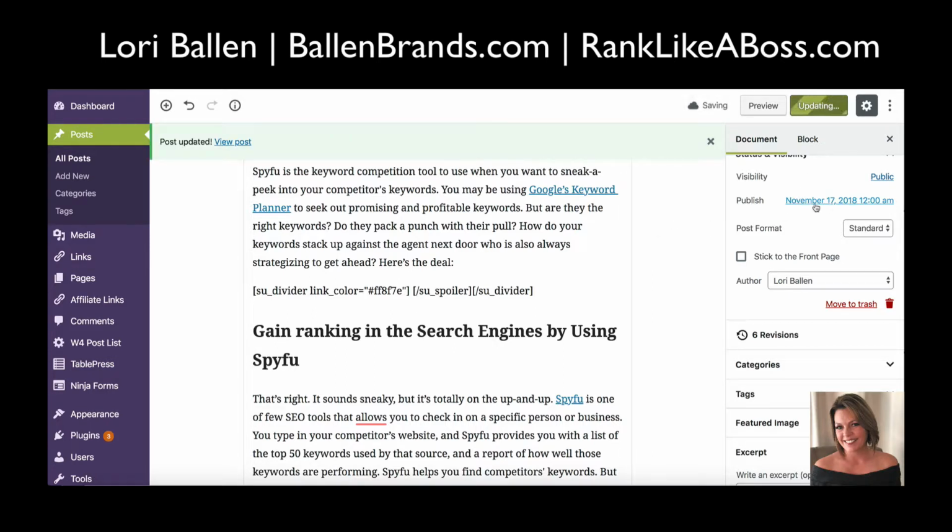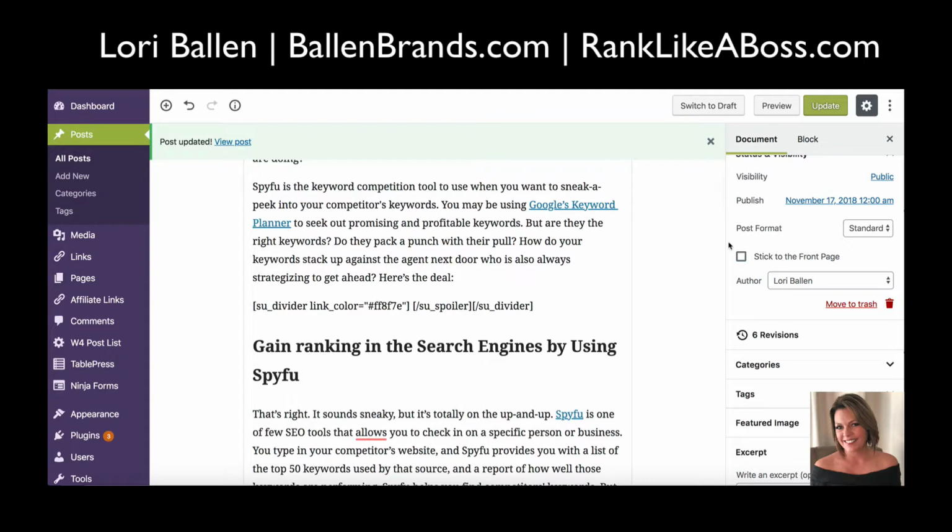So showing the date then could be very beneficial in the search engines. You just don't want to make it look like you've got a bunch of old content that hasn't been updated.